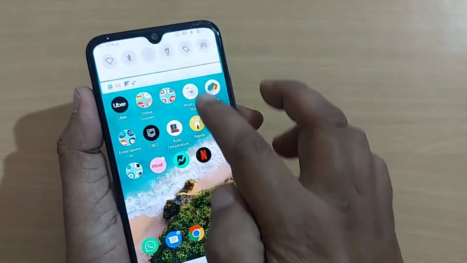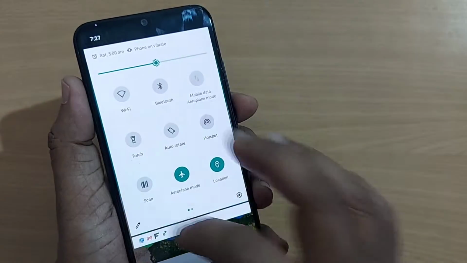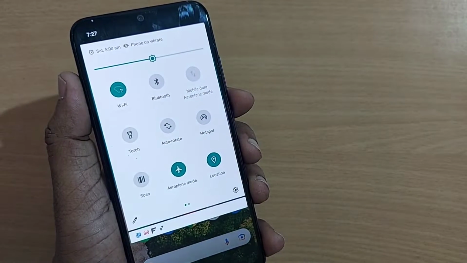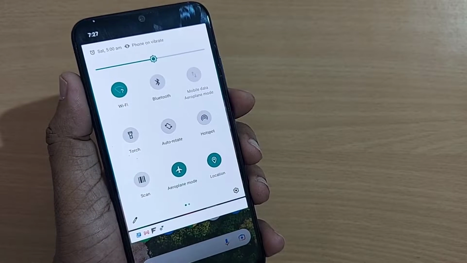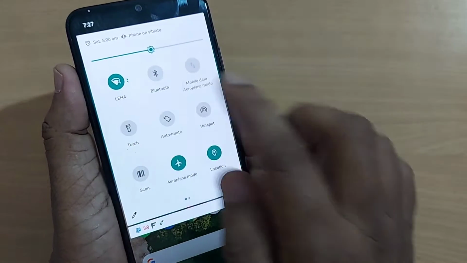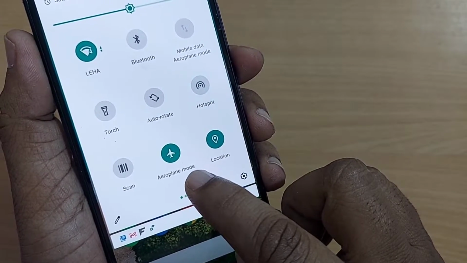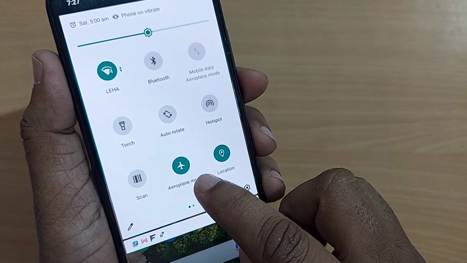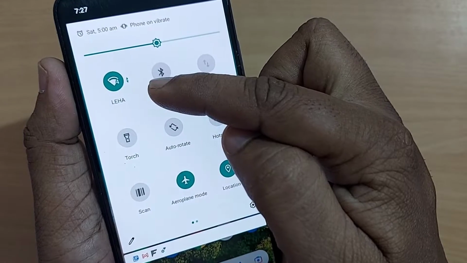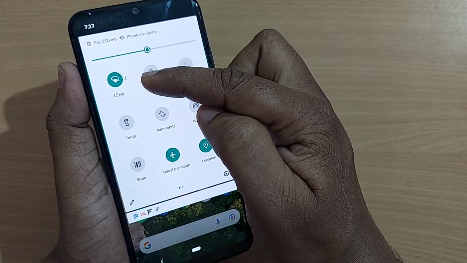For example, you have already turned on airplane mode, but you want to access your internet. Then again go and tap on your Wi-Fi, so that while being on airplane mode itself, you will be connected to your Wi-Fi. Look at this, you're on your airplane mode and also connected to your Wi-Fi so easily.